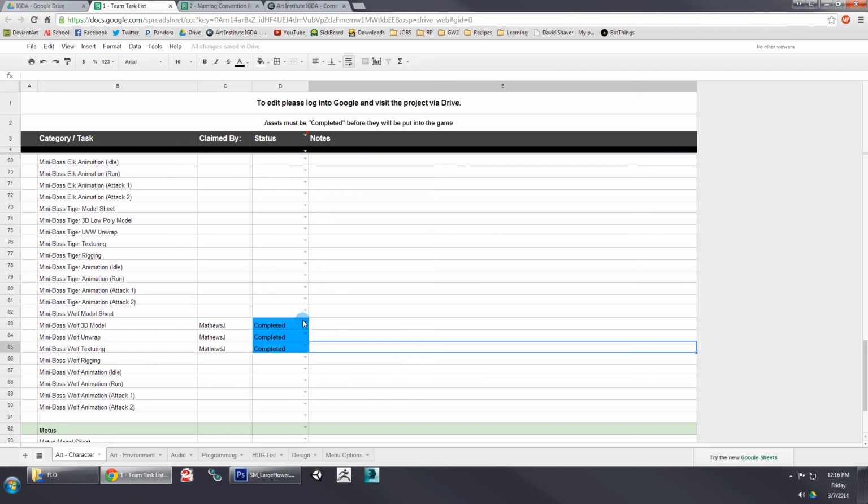So once all of these are complete, I'm going to go through all that and check it, and then I will mark the asset as finalized, and I will delete the extra subtasks, and it will just be mini wolf finalized. That means that everything is done, and I am putting it in the engine.